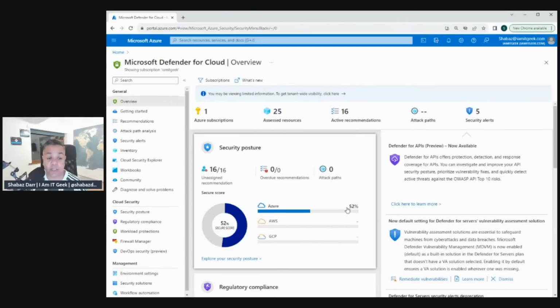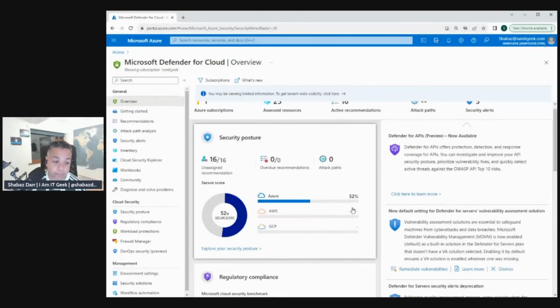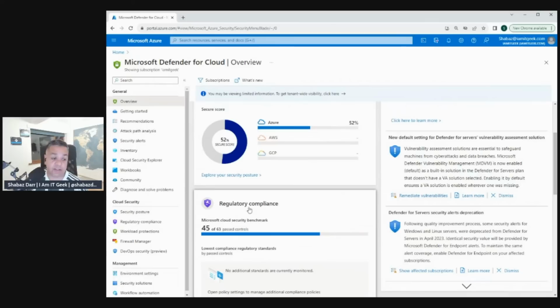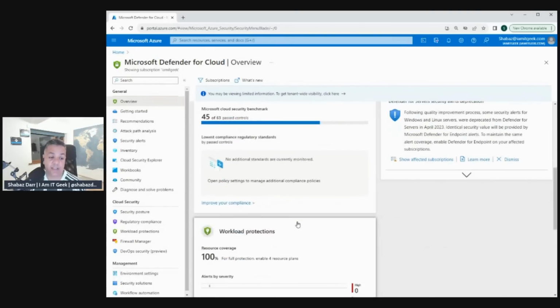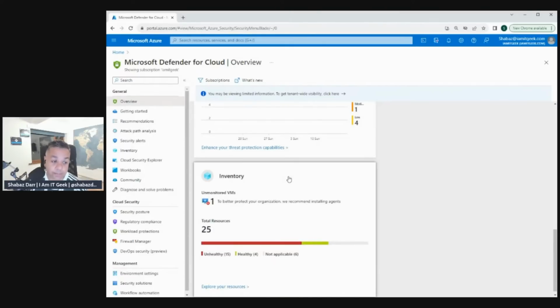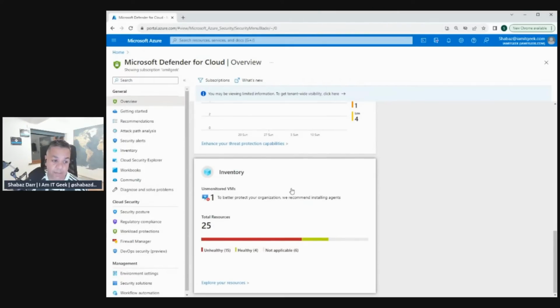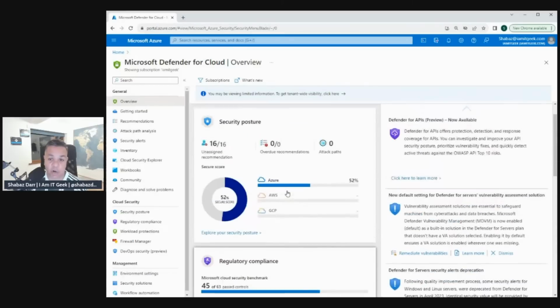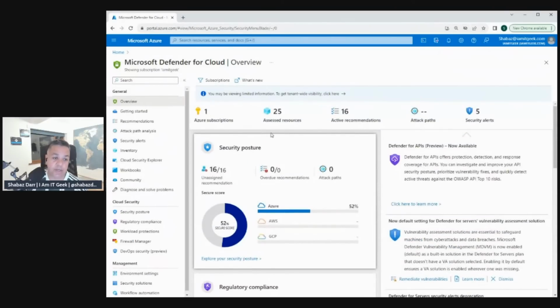It gives me a secure score of 52%. It tells me about regulatory compliance, so I've got 45 of 36 passed controls, which isn't too bad really. Let's go down to workload protection. I've got 100% fully protected, with 4 resources protected. It says I've got 1 unmonitored VM. So again, it gives you a bit of an overview of your security posture. I'll go into active recommendations in a minute.